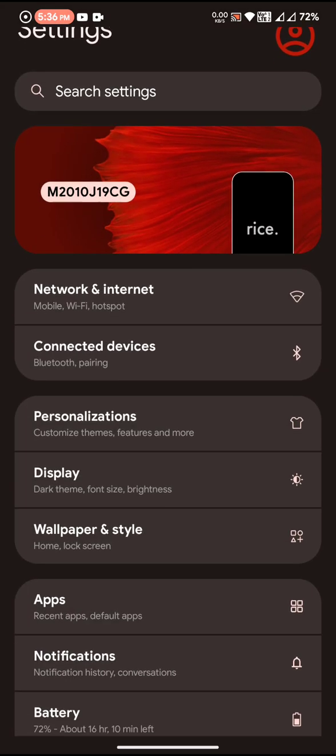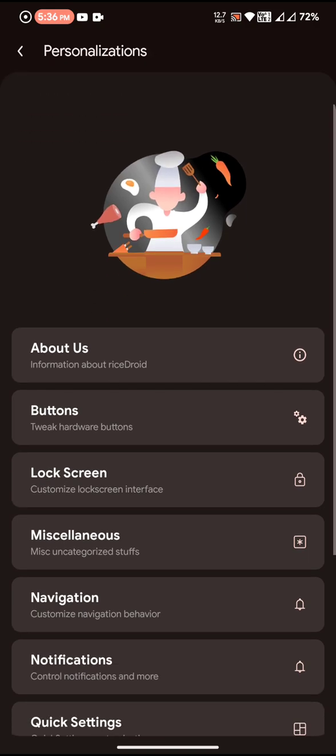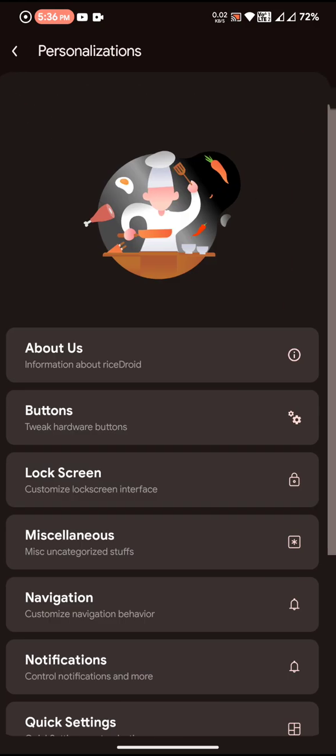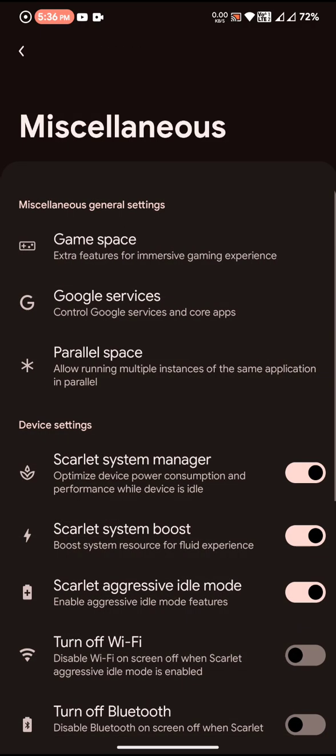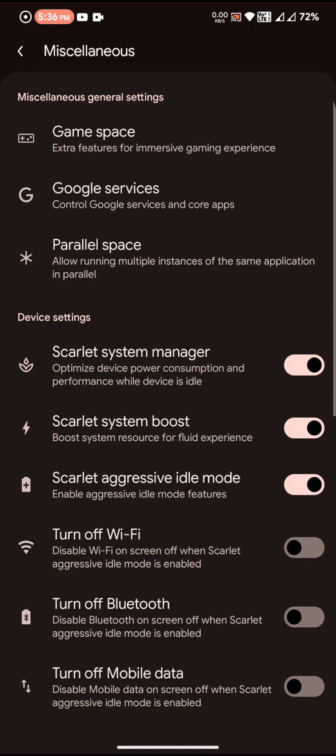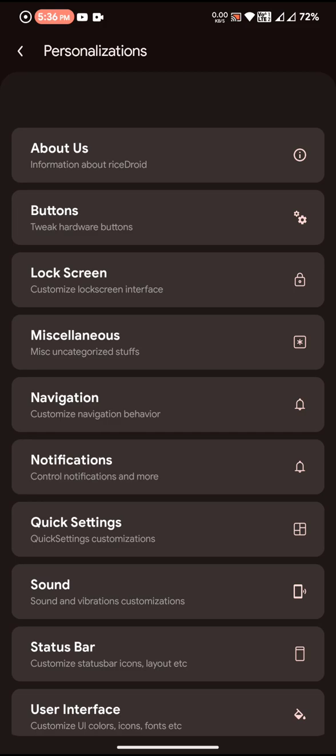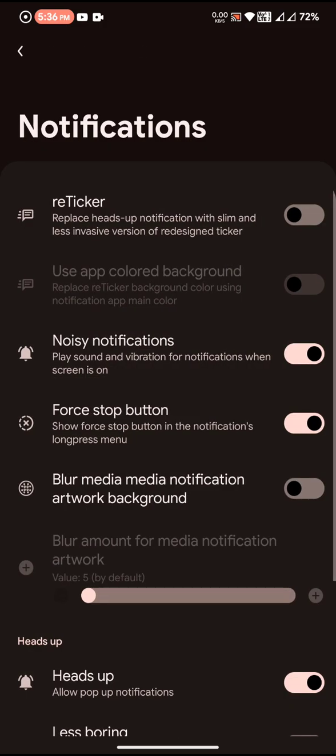Going back, personalization is where you can find the customization options. And there are a lot of customization. I mean, most of the customization, they are similar to what we used to have with the riceDroid. So I haven't actually found any new customizations, but it is something similar to, or it is actually the same that we used to get in the previous updates, like Scarlett System Manager Boost and stuff like that. Then notification, you will have the reticker option, but there was some kind of new reticker user interface, something which we were actually familiar with in Project Blaze and all, that has actually disappeared from the reticker customization.